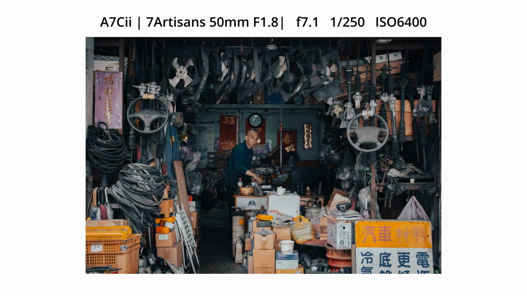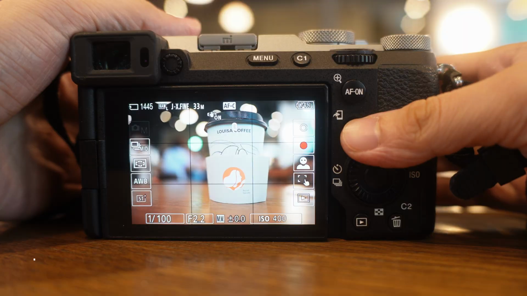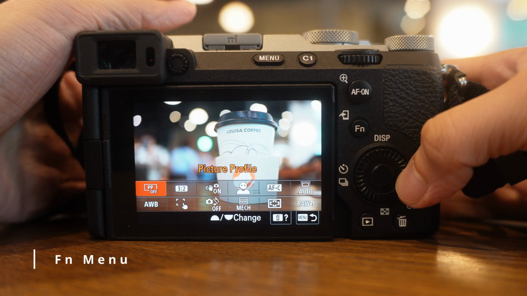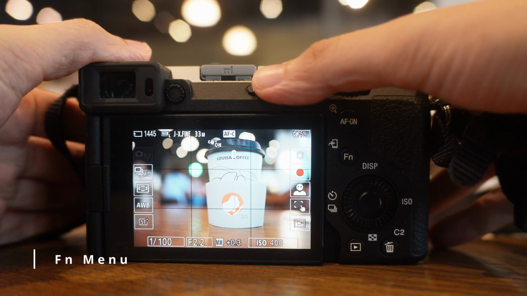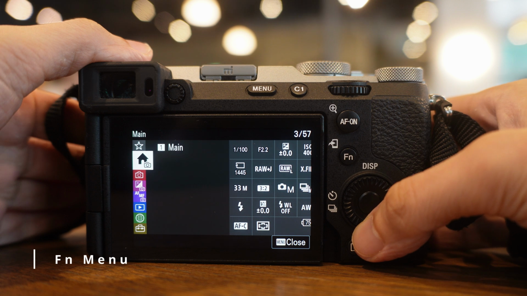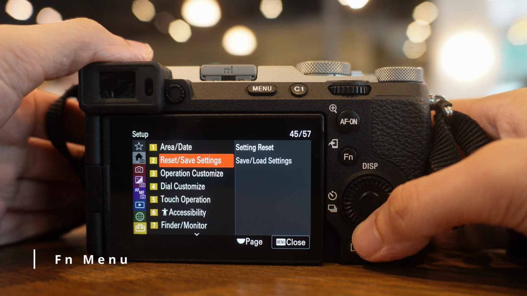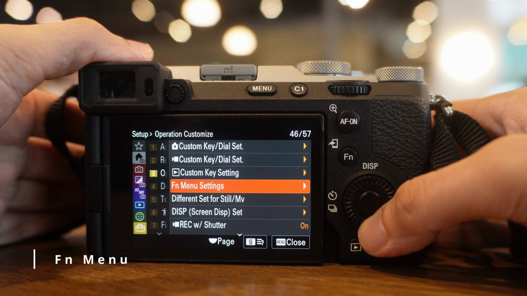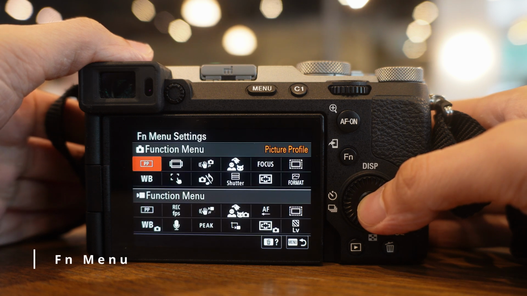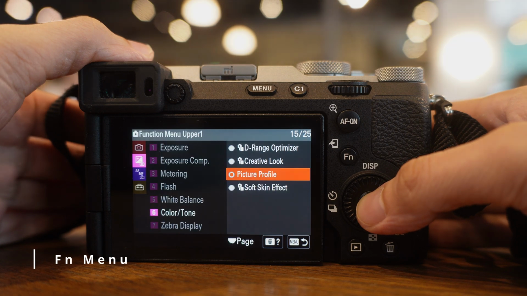Let's start with how to set the FN button. If you already know how to do this, feel free to jump to the part you're interested in. When you press FN, you will see 10 functions that you most frequently need. If you want to change any of these from the default functions, you'll have to go to Menu, Setup, 3. Operation Customize, FN Setting. At the top is Photo FN Setting, and at the bottom is Video FN Setting. Just choose the one you want to change and replace it with another function.